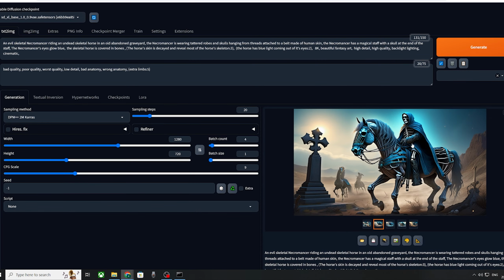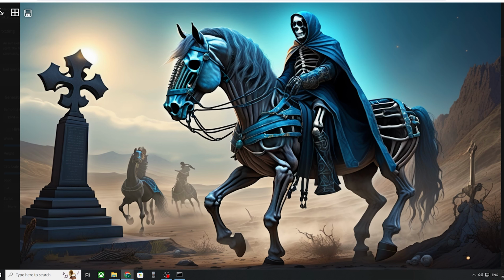So I was messing around with the last image I made yesterday before I went to bed, and I was really looking to make the horse look more like a skeleton, and I feel like I kind of made it happen. So I modified the prompt here with things like the horse's skin is decayed and reveal most of the horse's skeleton, and then I gave this one an importance of 3, which is 300%. So I had it generate 4 images, and this one, I mean, it's already an improvement.